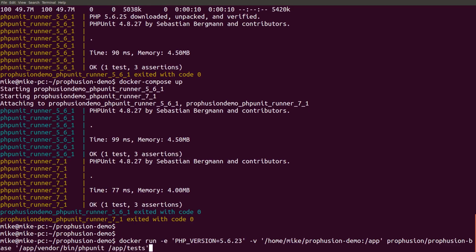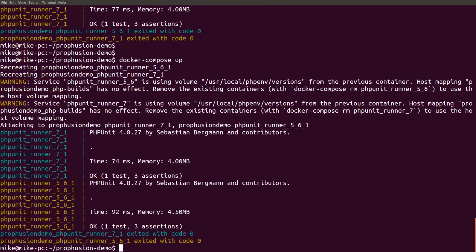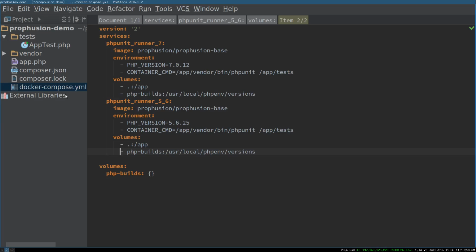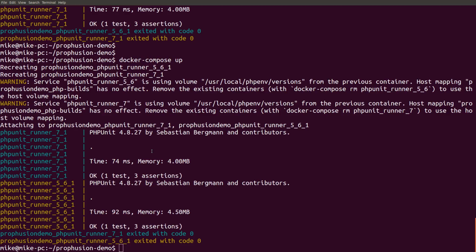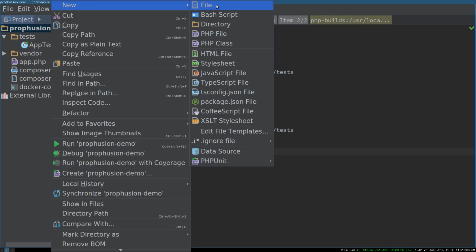Okay, so this should all still work just fine. Yep. Oh, actually, not quite. We got some warnings here. And it looks like it's unhappy that these containers are still kicking around. So I guess you only want to use the named volume definitions if you are in fact removing your containers. Let's just see if I'm right about that.